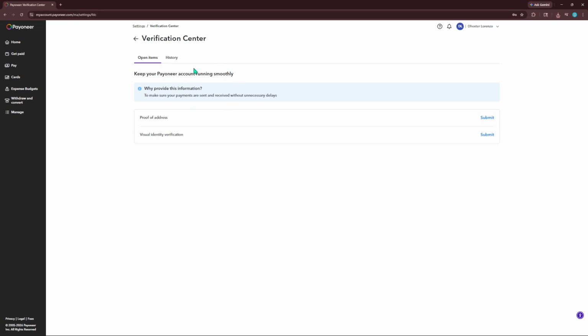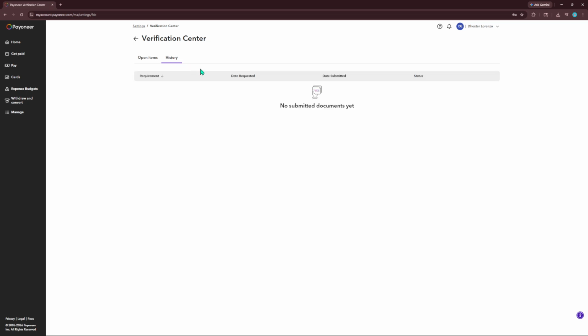Once you're in the Verification Center, you should see a list of any pending accounts that need your attention. Payoneer will provide instructions on what exactly needs to be done for each account. These might include submitting additional documentation or completing other forms of verification. Make sure you follow these instructions carefully.